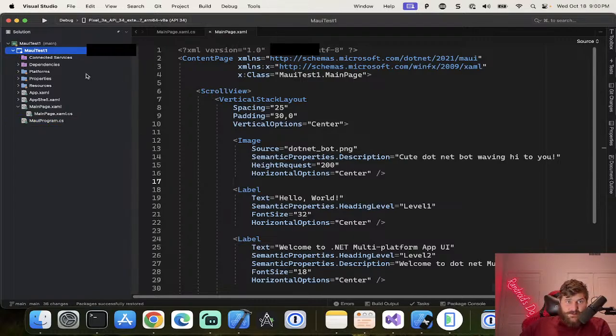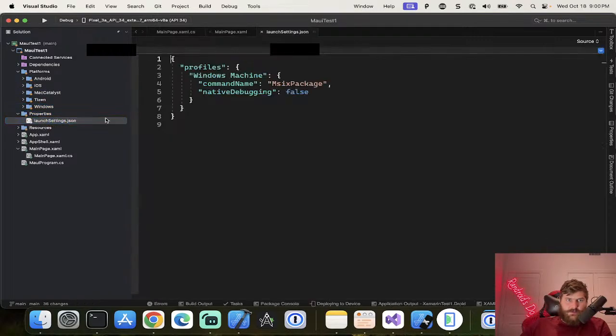All right, so this is looking different. We've got connected services, nothing. We've got some .NET dependencies. So this uses .NET for Android, .NET for iOS, .NET Mac Catalyst. Under platforms, we have Android, iOS, Mac Catalyst, Tizen, and Windows. So we've already got more platforms out of the box. And we got a properties file with some launch settings. Doesn't tell us much. No native debugging.